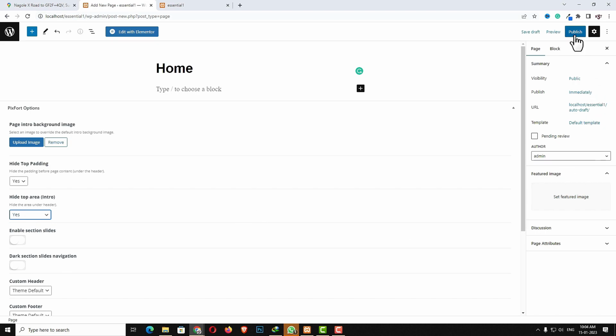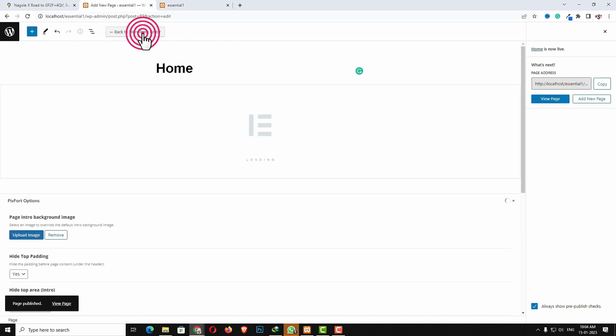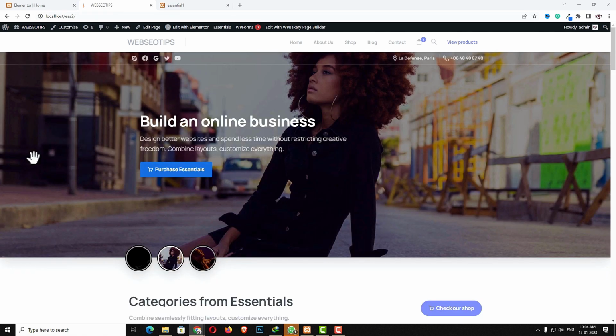Once done, I have to click on the publish option, and once it's published, I have to click on the edit with Elementor option. So as you can see, my home page should look like that. So first of all, I have to create this slider. So let me come back here.